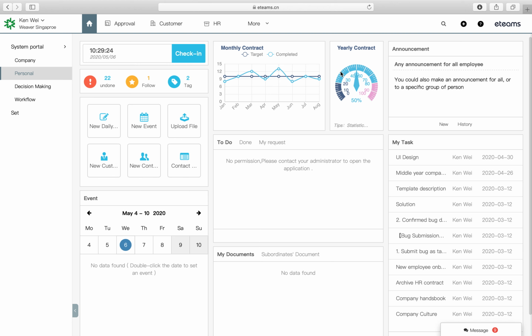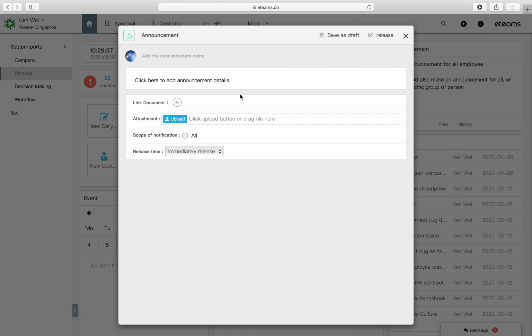And here are some basic statistics reports for your overview, such as the monthly contracts for the last few months and the yearly contract completion rate. And here are some announcements. You can always make a new announcement by clicking new announcement. Maybe the announcement is about a public holiday.